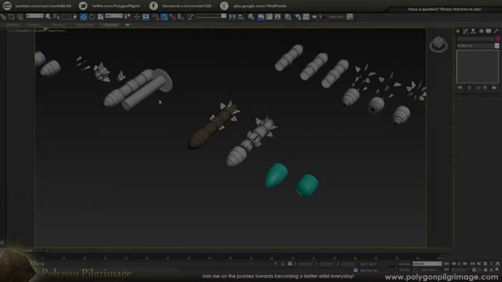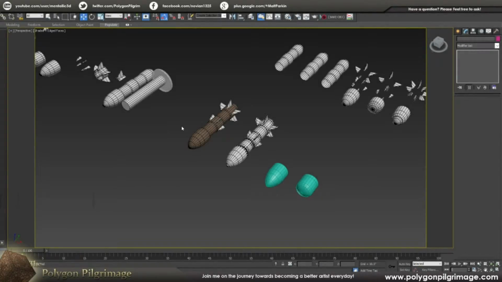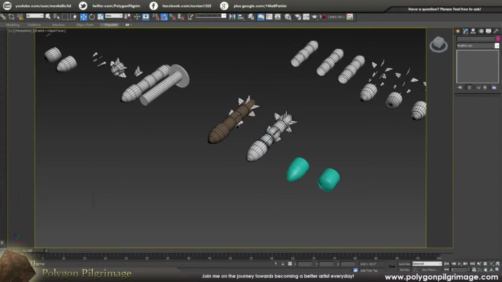All right, so here we are inside of Max, and I wanted to show you how I created the rockets. Now, this will not be a step-by-step, but more of the process to go through in order to generate your own rockets. And of course, the rockets that we have here for the tutorial will be available as well for you to examine.